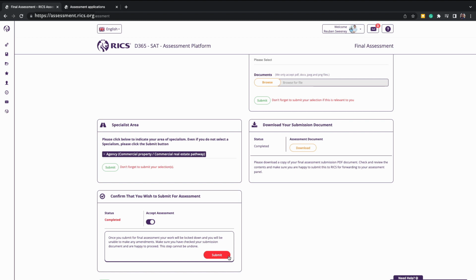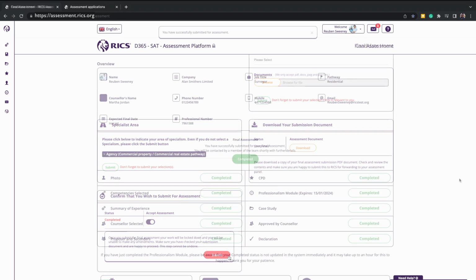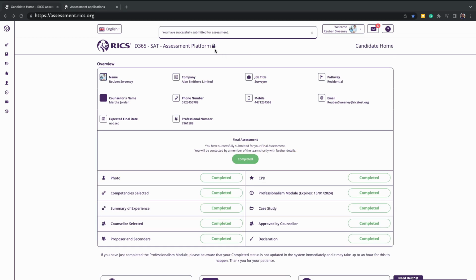A red box will appear to tell you that once you've submitted your work, it will become locked and unable to make amendments. Once you click submit, it cannot be undone. A padlock will then appear on your screen, meaning nothing can be edited or changed. The banner on your home screen will then change to show that you have submitted and that the local office will be in touch with you.